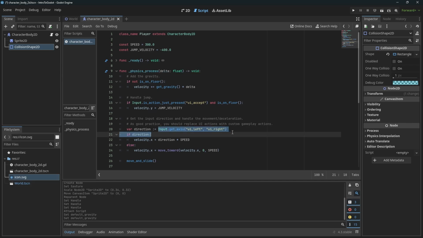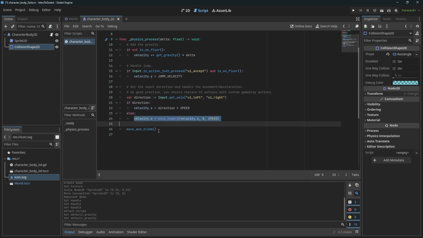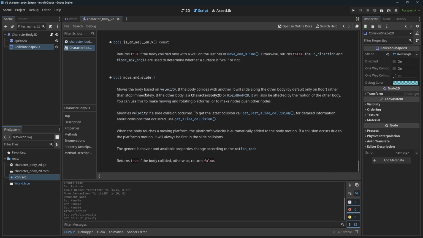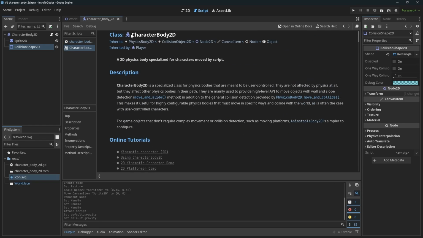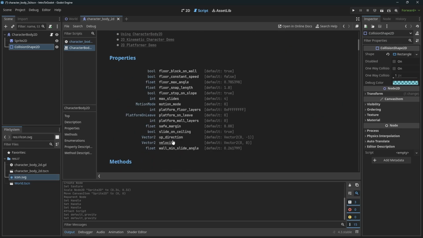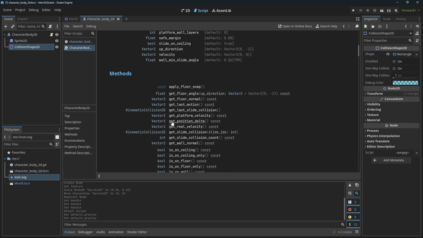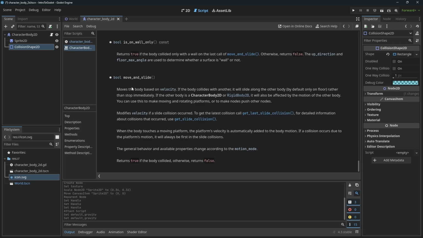We see input down here, and we're getting the axis between left and right. So are we pushing left, right, both? And if we have a direction, we move in that direction. Otherwise, we slow down. And then we have this function down here, move and slide. So move and slide is also built into Character Body 2D. A good tip in Godot is if you hit Control and click on anything, it opens up the docs for you. And so you'll see that this is the docs for Character Body 2D. And we have several functions that we can call, move and slide being one of them. So it moves the body based on velocity, and you can read that for yourself.